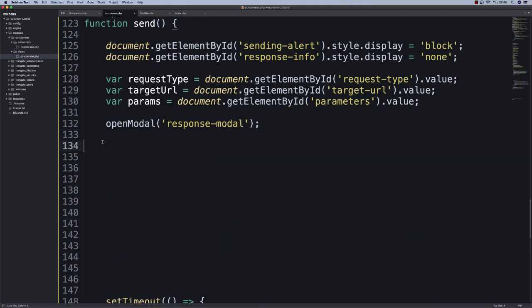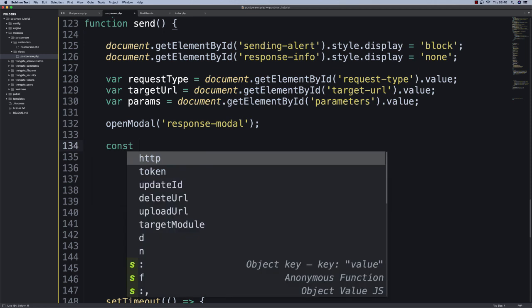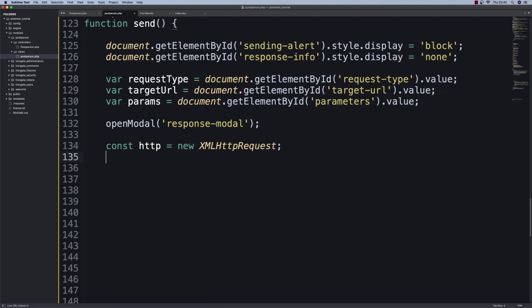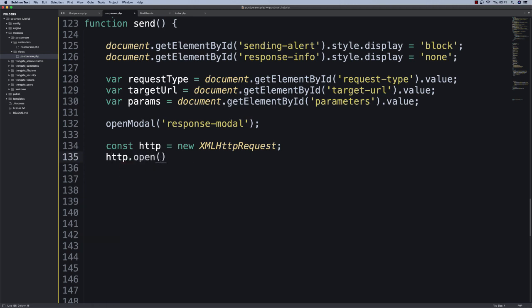So now we are actually going to be sending this thing. So I'm going to say, now let me remember how to do this. It's going to be const http equals new XMLHttpRequest. Then it's going to be http.open. Now I'm going to pass in two things here: the request type, and the target URL. That is how we do that.